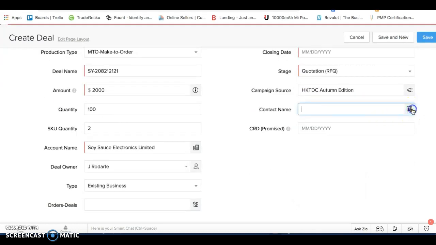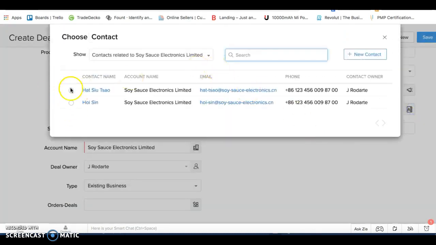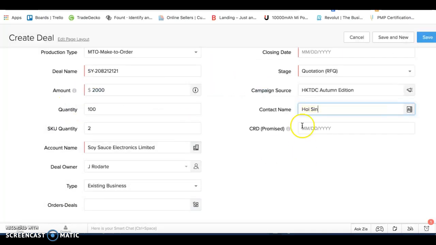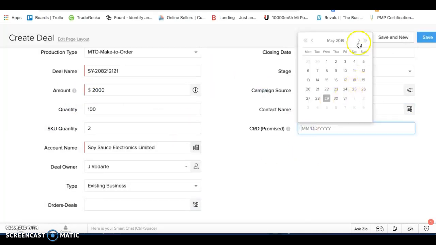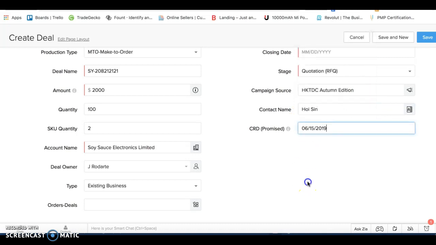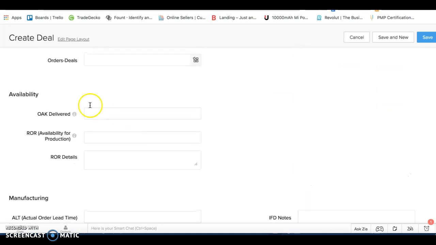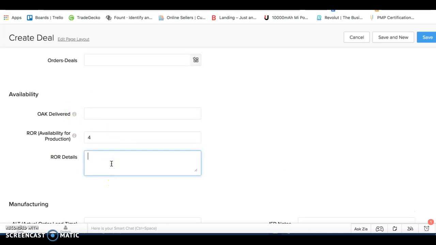You can actually link a contact, which is handling this order is Mr. Hoisin, and he promised us that it's going to be ready on the 15th of June. But sadly, we have 4 products that were not available because of the shortage of materials. So there is one shortage of plastics in Shenzhen.